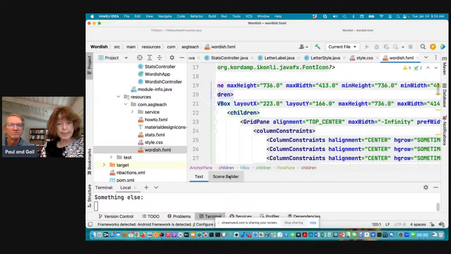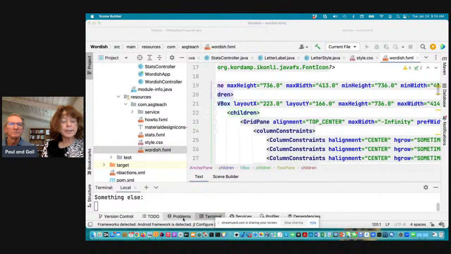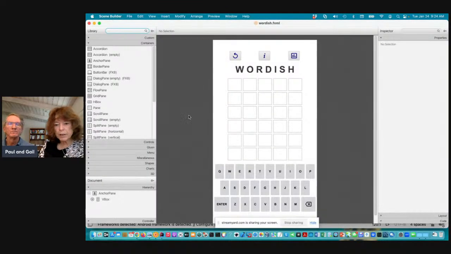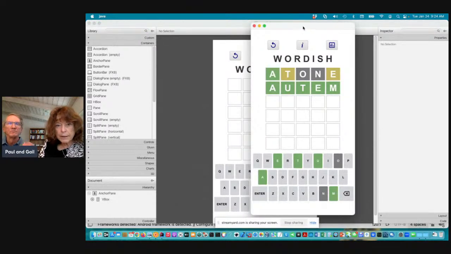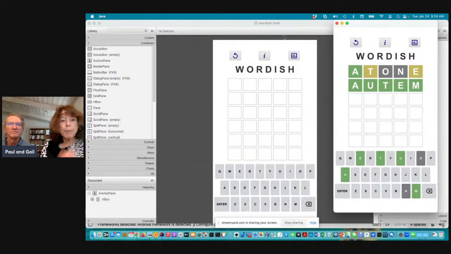So you could go to the Scene Builder tab. That brings up Scene Builder in this frame. But if you want a little bit more real estate, you can bring up Scene Builder as an external program by going to the drop down and clicking on Scene Builder there. And it's going to come up, and you can see it looks a lot like our program.